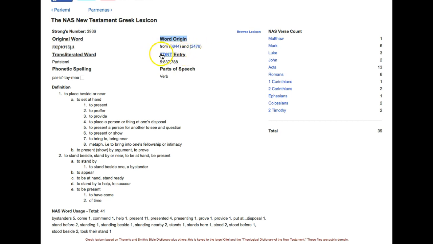The Theological Dictionary of the New Testament gives you this entry if you want to go research that. And it tells you the part of speech. It's a verb. The other thing that's helpful here is to see the New American Standard verse count. So you can see that Matthew uses peristemi 1 time, Mark 6. It's in Acts 13 times. That's interesting. And so this will then help you.